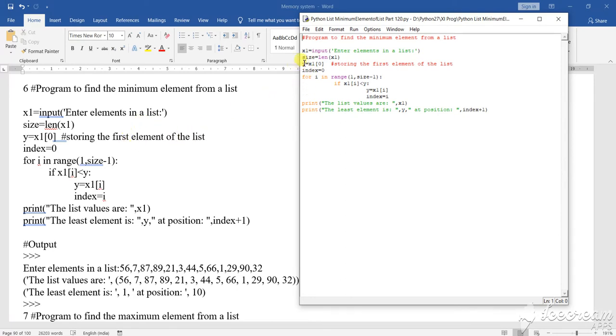Then size equals length. Length of what? Length of x1. So you are going to take the length of x1. Now y equals x1 at the zeroth position. That means the first element's value will be stored.